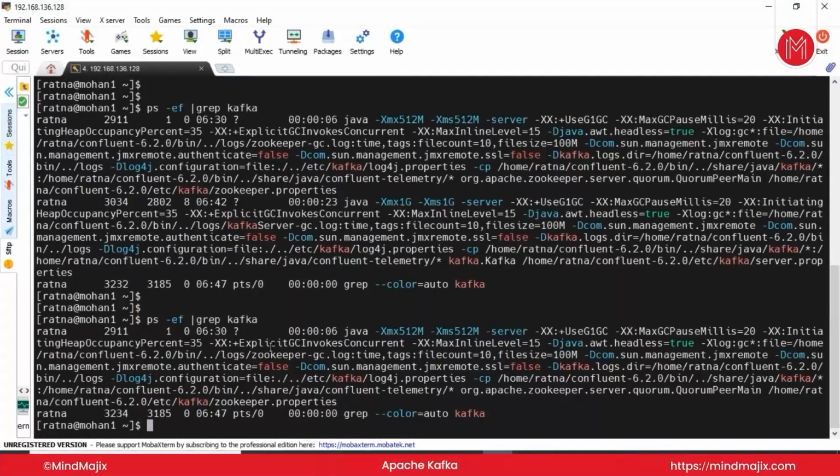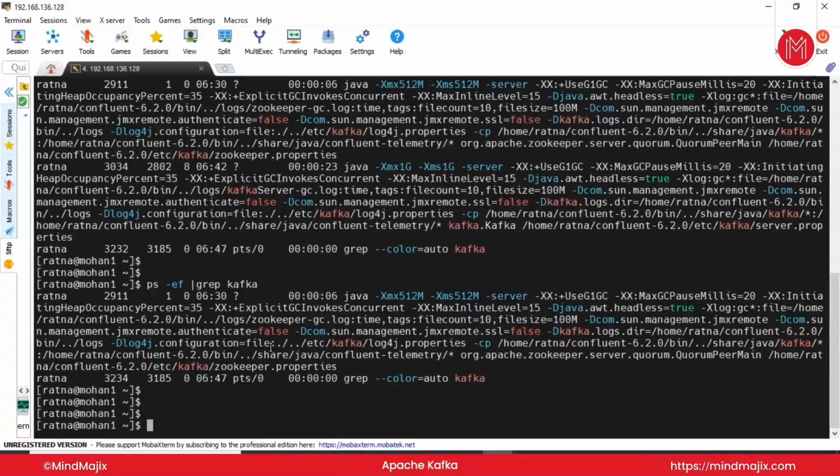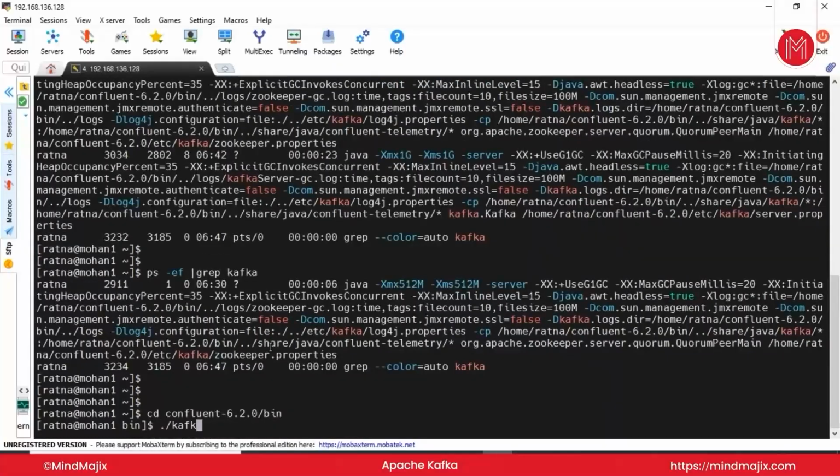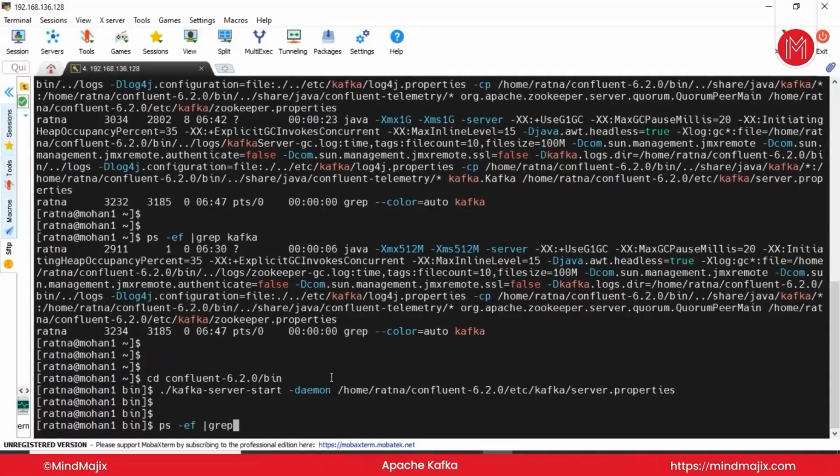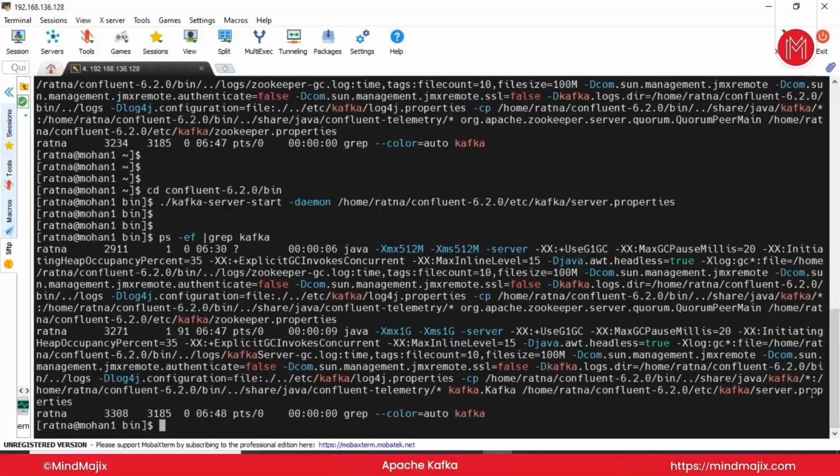So always highly recommended is to start your Kafka as a backend. And to do that, we have to go to the Confluent bin directory and run kafka-server-start. Always use -daemon and then give your server.properties absolute path: /home/Ratna/confluent/etc/kafka/server.properties. Hit enter so that all the logs will be written in the backend. Now if you do ps -ef | grep kafka, see Kafka is running and Zookeeper is running. Now this Kafka service won't terminate until you manually shut it down.